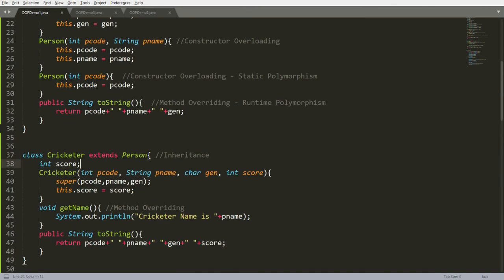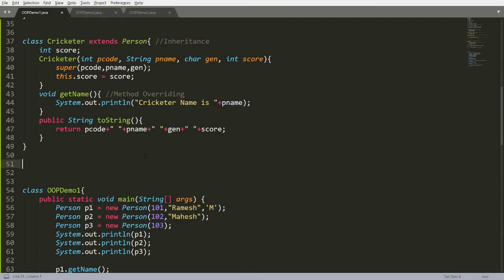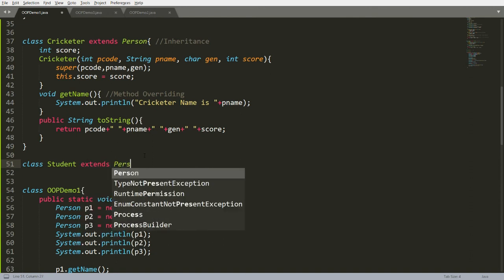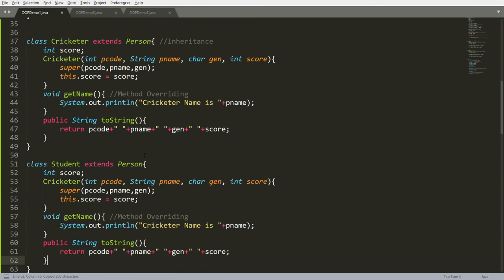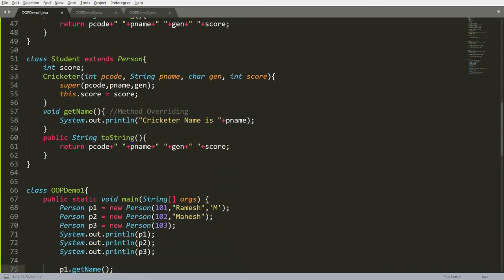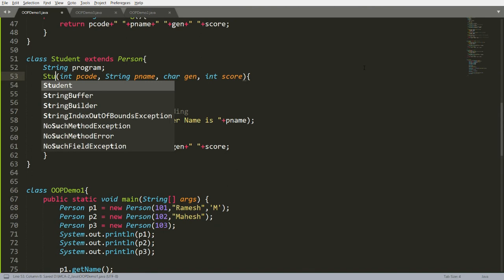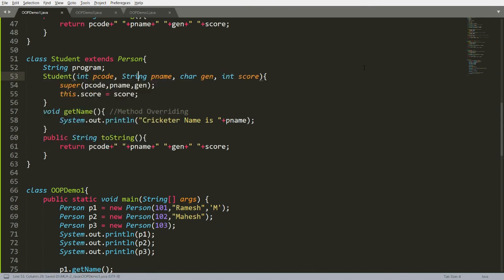Suppose you have one more class, let me define it here, and that class is Student. Is a student a person? Yes, a student is also a person. Now each and every student has some different attribute, that is, the student is learning in a program. So in which program is the student learning? So you can say String programName. For example, the student is learning in MCA.